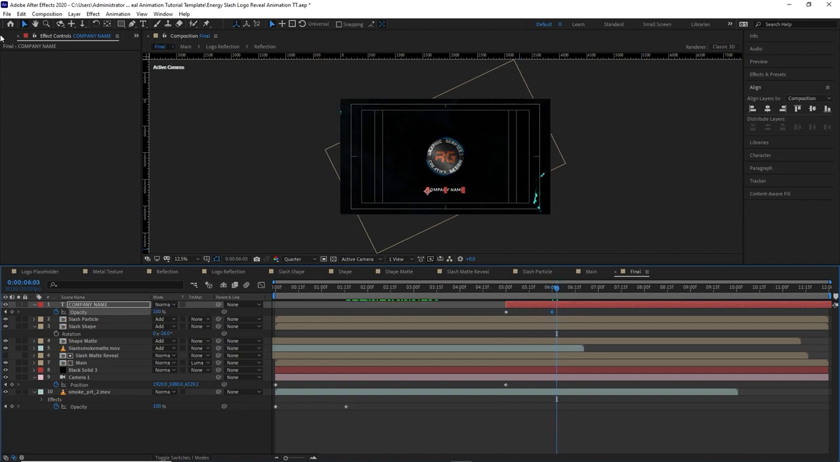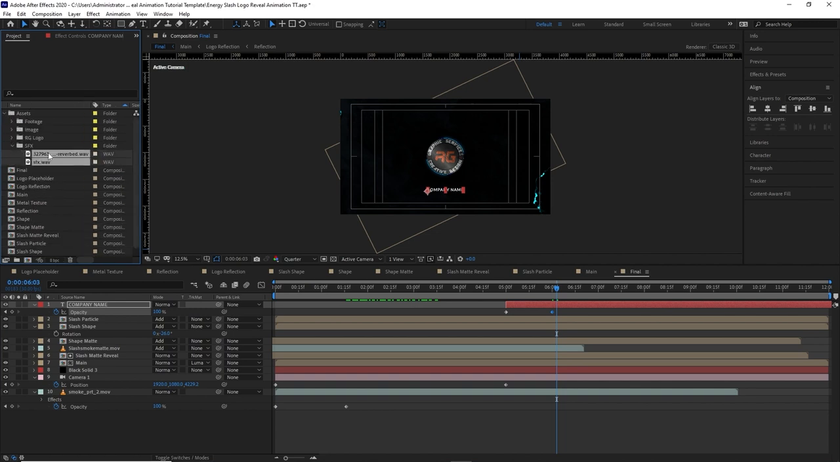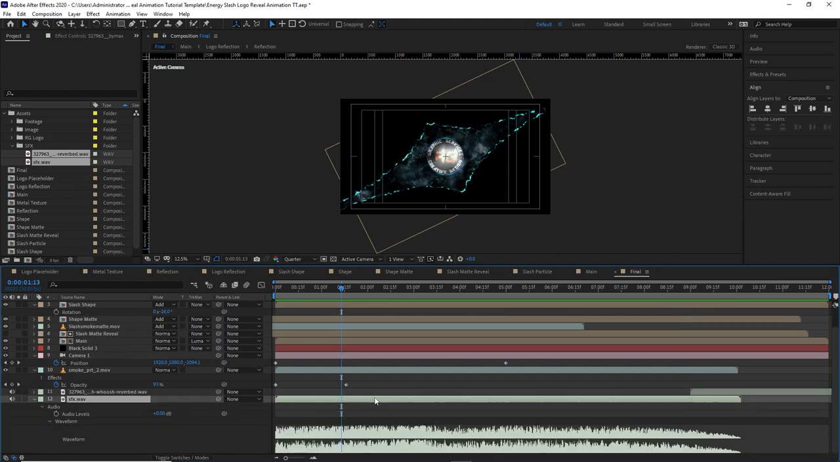Go back to your project panel. Assets, open it up, sound effects, highlight it all and drop it down into the timeline. I will move this probably at 9 seconds duration. Open my audio wave here, so we'll move this layer on the left side.